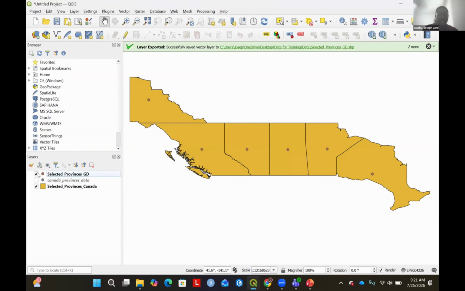Your data, the points over here is not showing on the selected provinces, but it is showing on other provinces. Is that what you're saying?